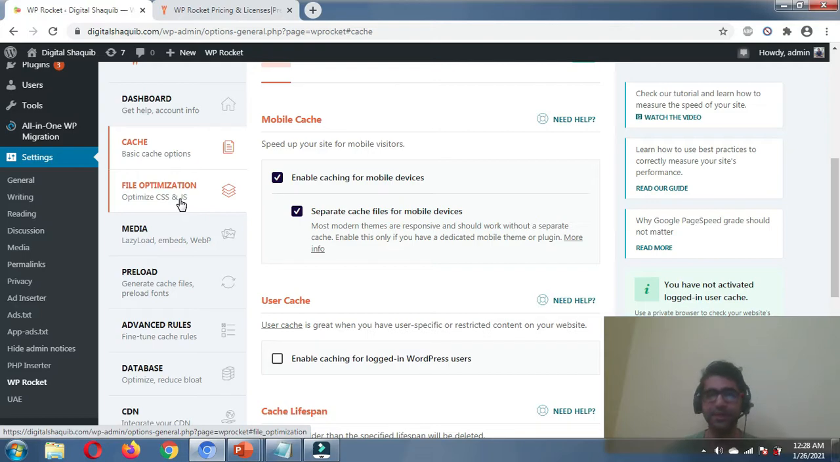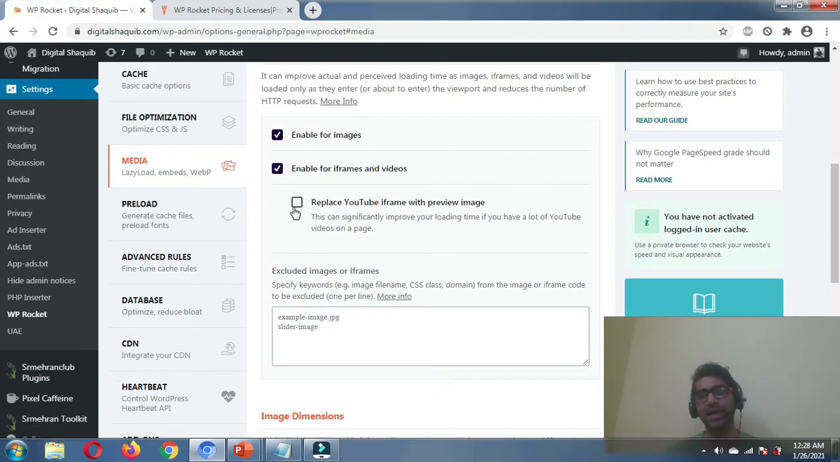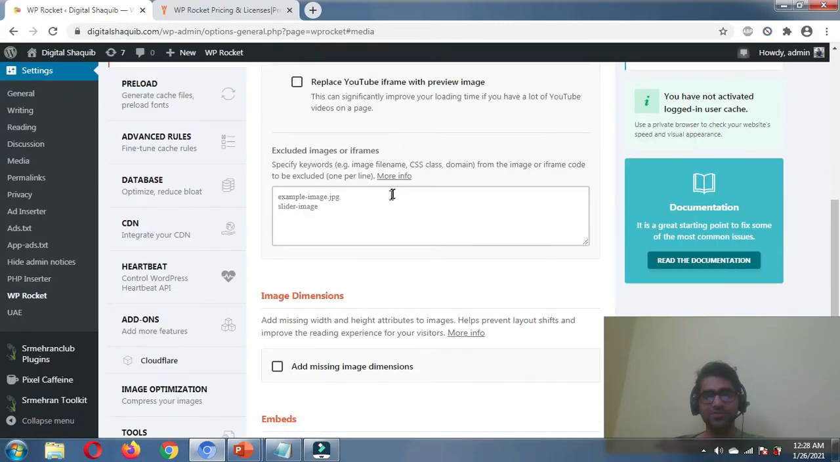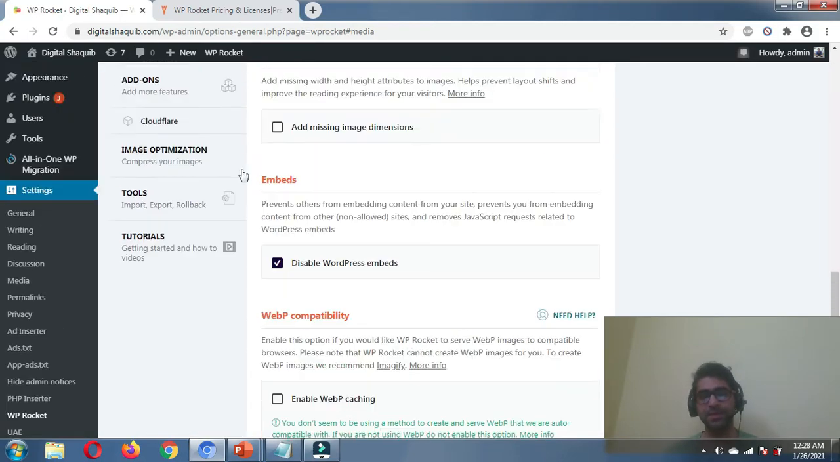So let's go to another tab called media tab, and here we need to enable lazy load settings. Let's enable it for images and iframes, and I will not recommend you replace YouTube iframe with preview image. So these are the two settings which we need to enable here. Image dimension, leave it as it is, and under embeds you may disable WordPress embeds. This will definitely increase your WordPress speed, because it will decrease HTTP requests from your browser to the server, and this is very essential. So I want you to disable WordPress embeds. Leaving everything else at default, let's click on save changes.